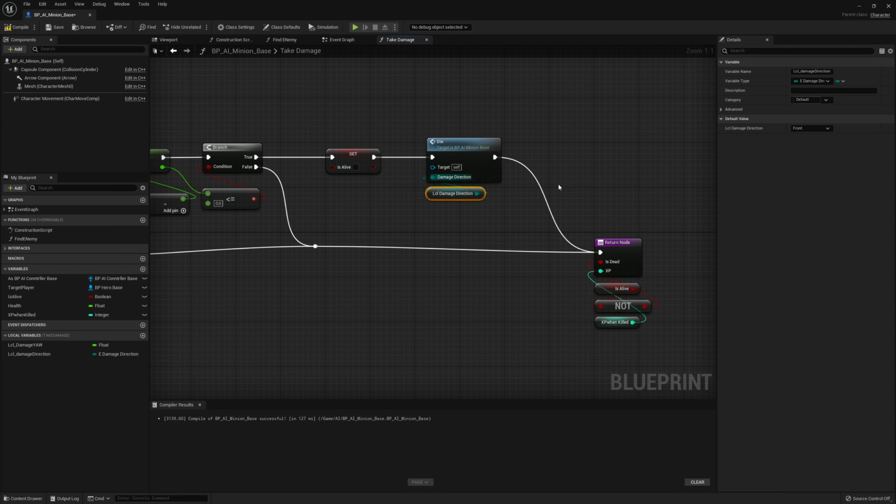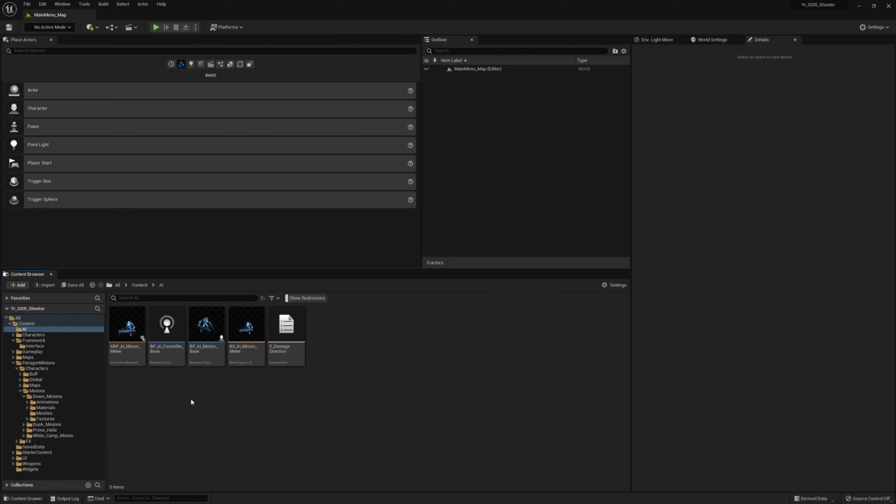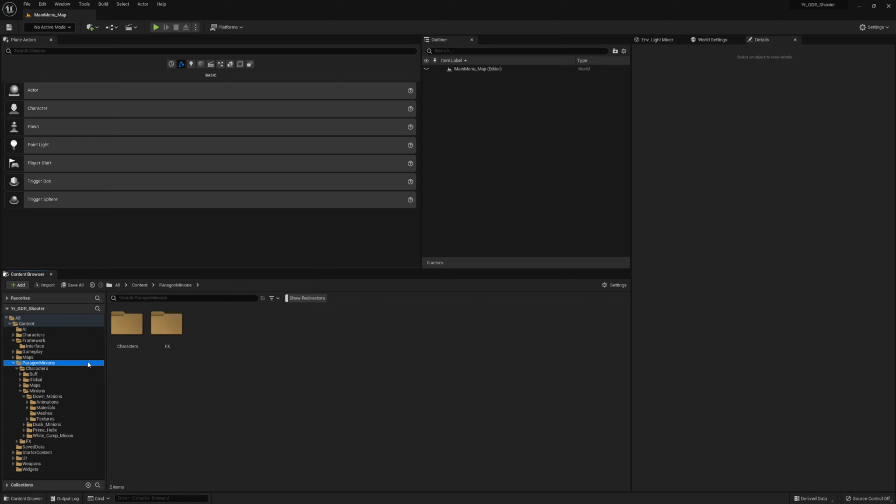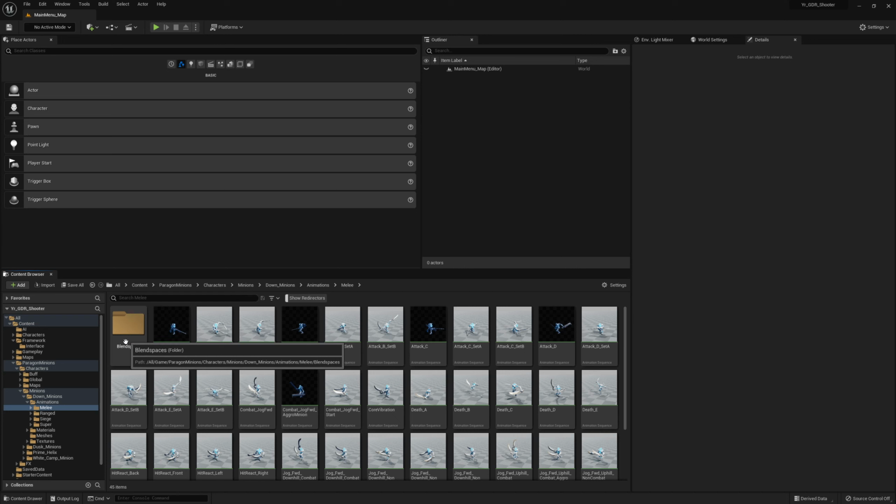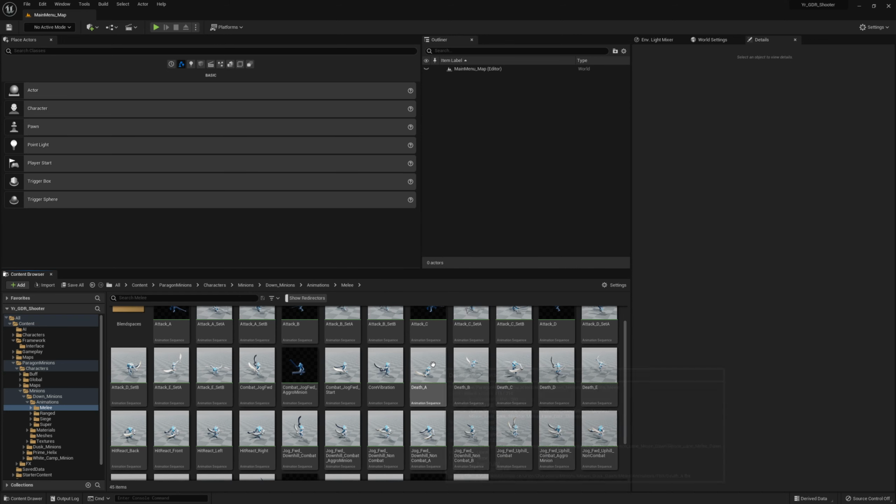So with this setup, we can now take a look at setting up our dead montages. We need to set up some montages to play our dead animations. So let's go to the Paragons Minions folder, characters, and then minions. And all of the animations are in the down minions folder. So open that and then animations. And then we have the melee category at this moment. So in here are 5 different dead animations, so A, B, C, D, and E.